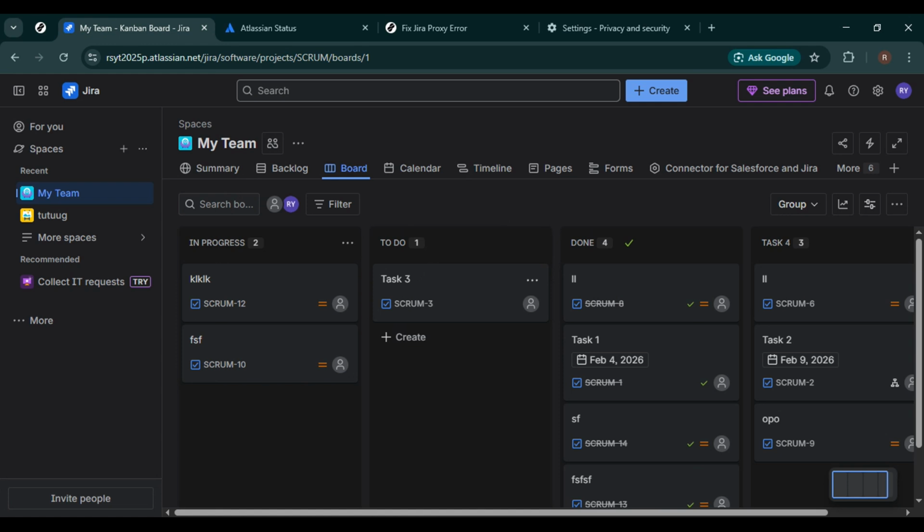If clearing the cache doesn't solve it, the next step is to try opening Jira in Incognito mode, or using a different browser altogether. Incognito or private mode disables extensions and uses a fresh session, which helps rule out extension conflicts. Simply open a new Incognito window, log into Jira, and check if the error still shows up. If it works there, one of your browser extensions may be causing the issue. You can also try another browser like Chrome, Edge, or Firefox to see if the problem is browser-specific.